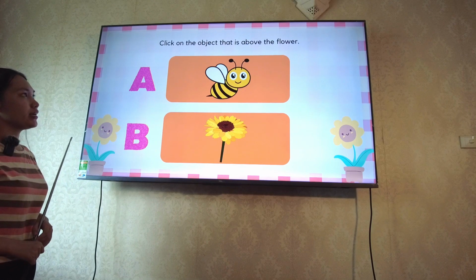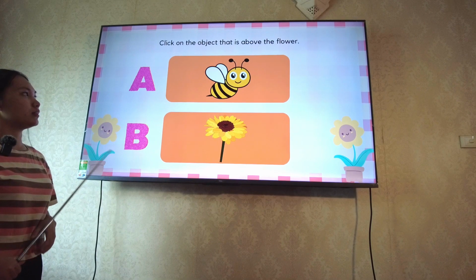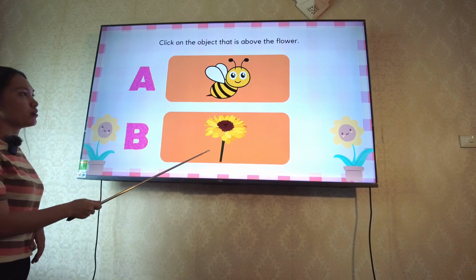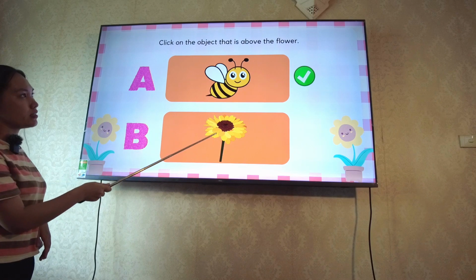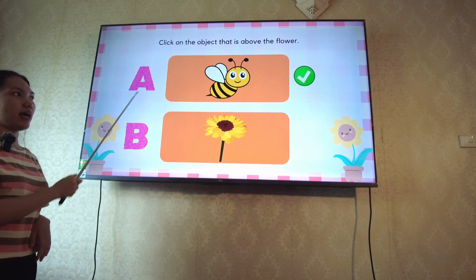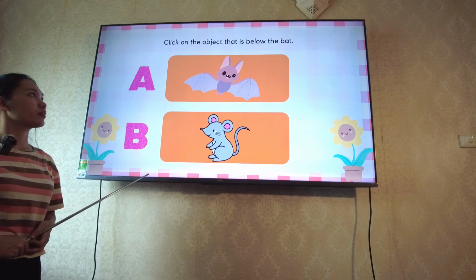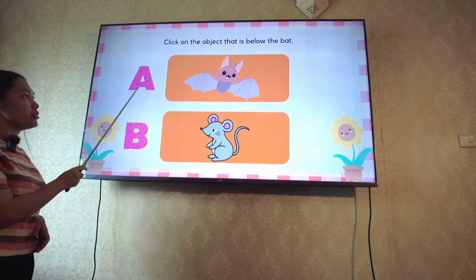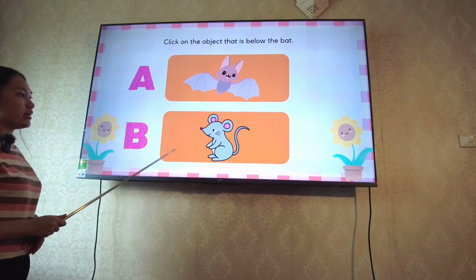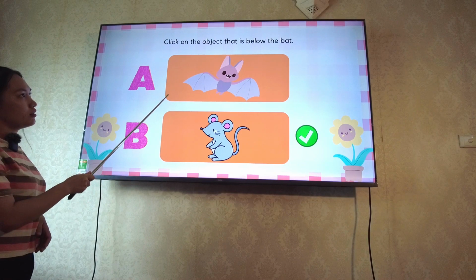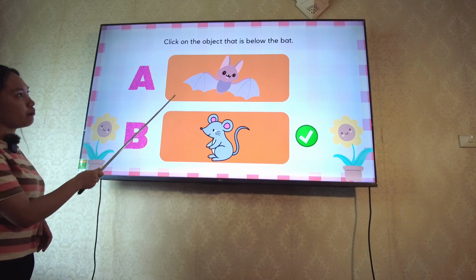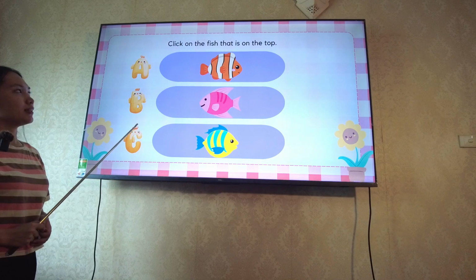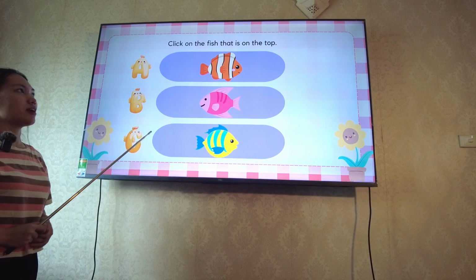Click on the object that is above the flower. Picture A is a bee and picture B is a flower. So the bee is above the flower and the answer is A. Click on the object that is below the bat. Picture A is a bat and picture B is a mouse. The mouse is below the bat, so the answer is B. Click on the fish that is on the top.